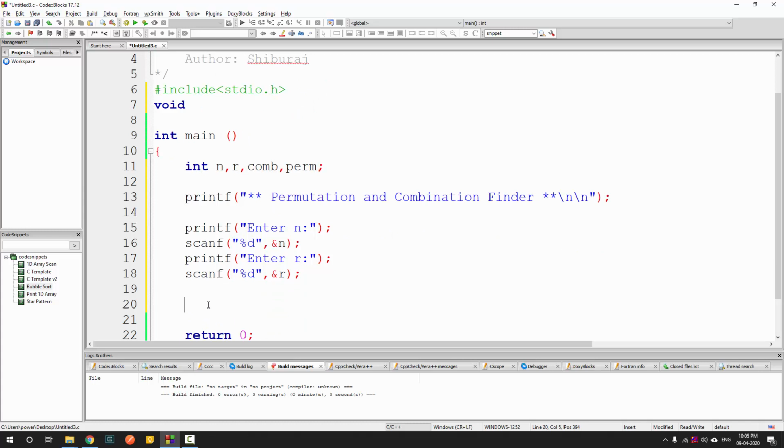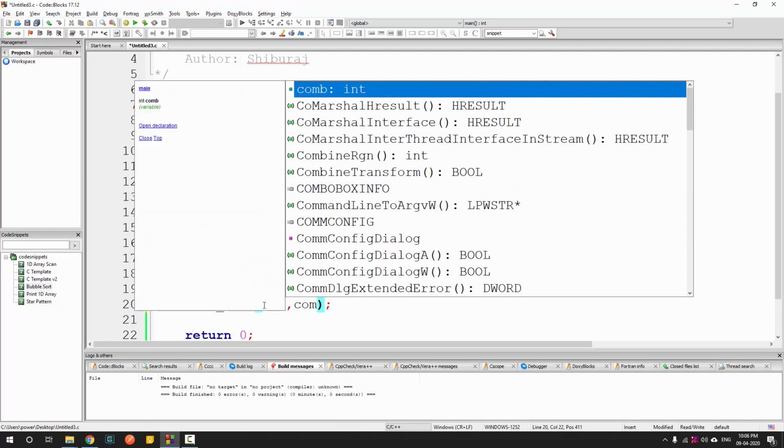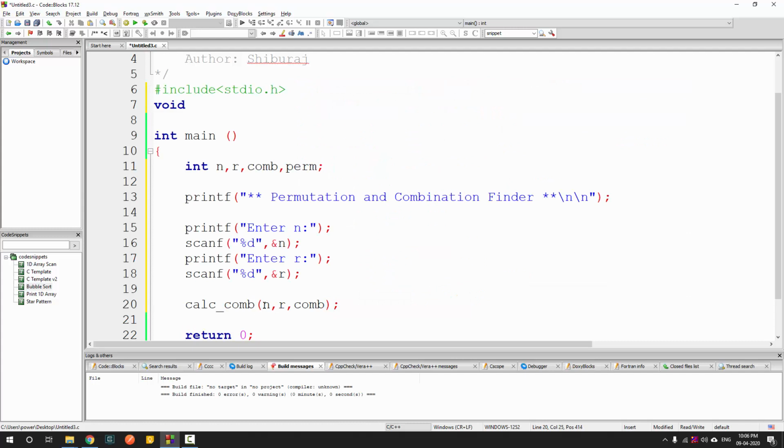Now let's write a function. Let's call it calculate comb. This is the function that I'm going to call. First, I'm going to send n and r without using pointers. I'm going to send n, r and comb, these three things. Now you may ask why I'm sending comb, because the only input is n and r and the output is actually comb, so this should have been the return type, right?